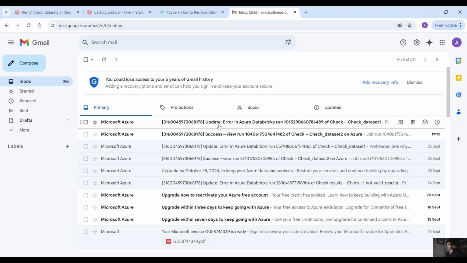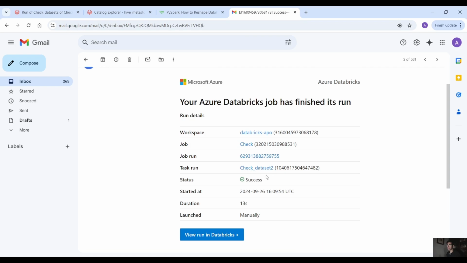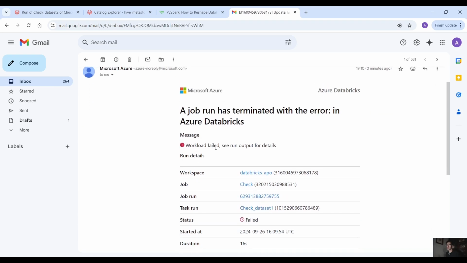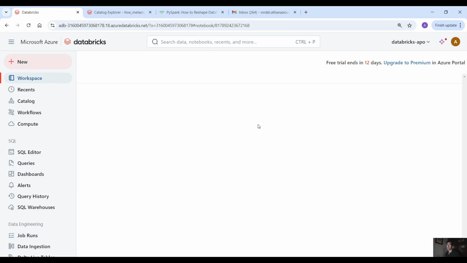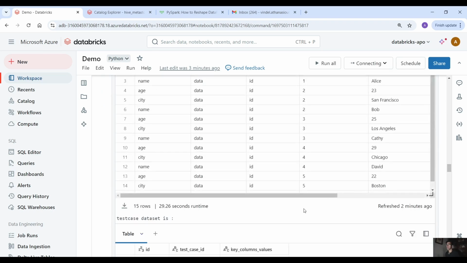Now if we go into our Gmail account, the second dataset, check dataset 2, status success, duration, etc. So this dataset is fine, but the first dataset failed. That means check dataset 1 failed. That means that there are invalid records, and now you can go into your Databricks workspace, and check the data manually and check which columns are not valid and which are valid, etc.